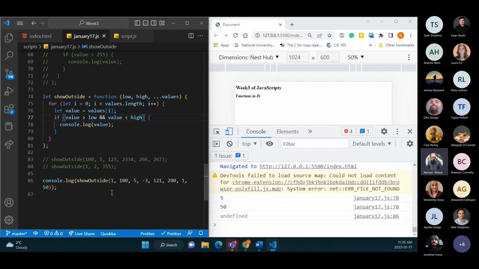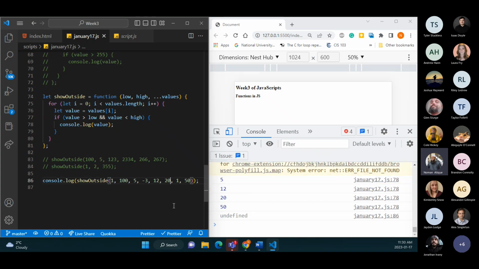So, okay. So if you see that 5 and 50 are the only values which are greater than low and less than high, so they are just printing it out. So 200 and all these values will be given over there. So if I just make it 12, I make it 20, something like that, all those values will appear over here.